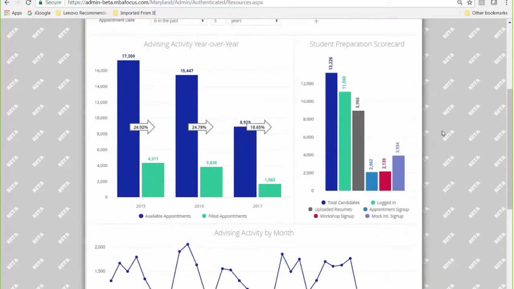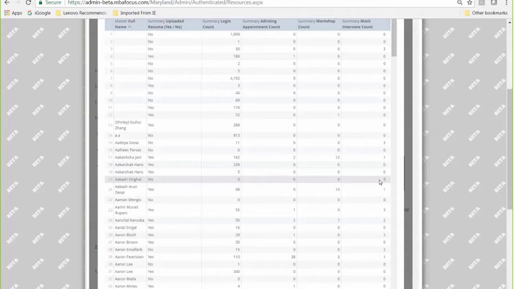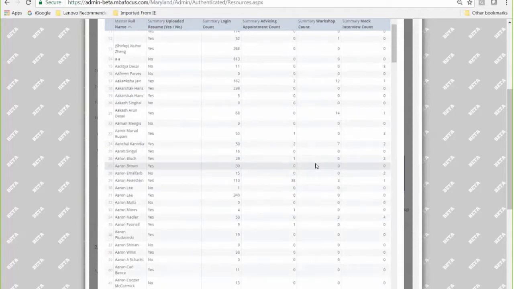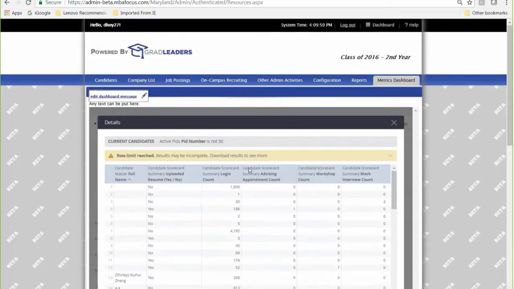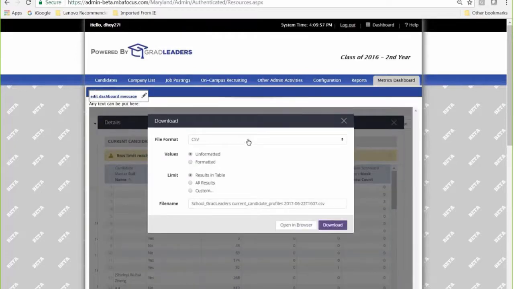All of the Looker widgets come built with the ability for you to drill down as well. So if I were, for example, looking at this student preparation scorecard here on the right, and I wanted to see information about my students who had signed up for workshops, I could click on that bar and get a detailed list showing me student names and other information, how many times they have logged in, how many workshops they have attended, and so forth. These are called drill downs, and all of the widgets will have drill downs that let you get at the details behind the graphic, and there's also always the ability to download into Excel and other formats.